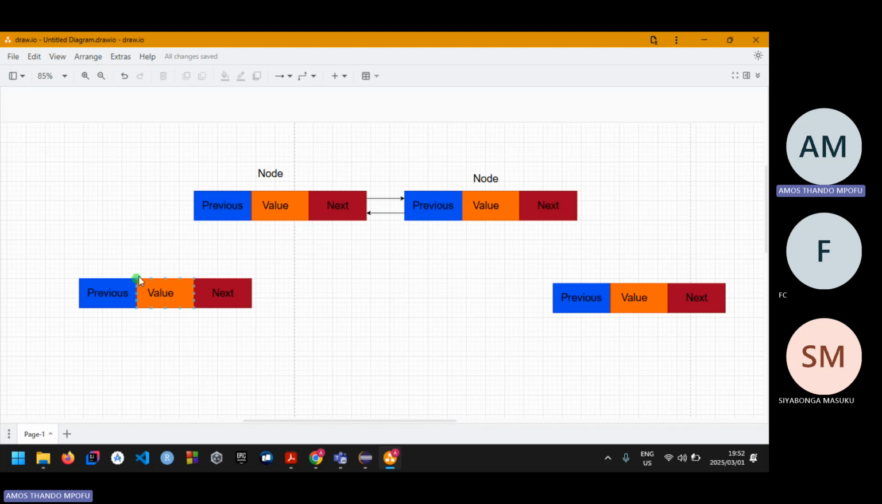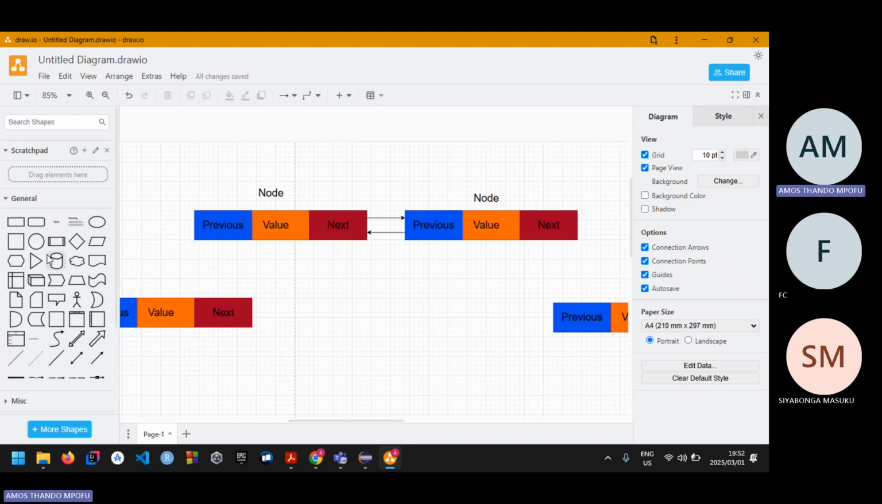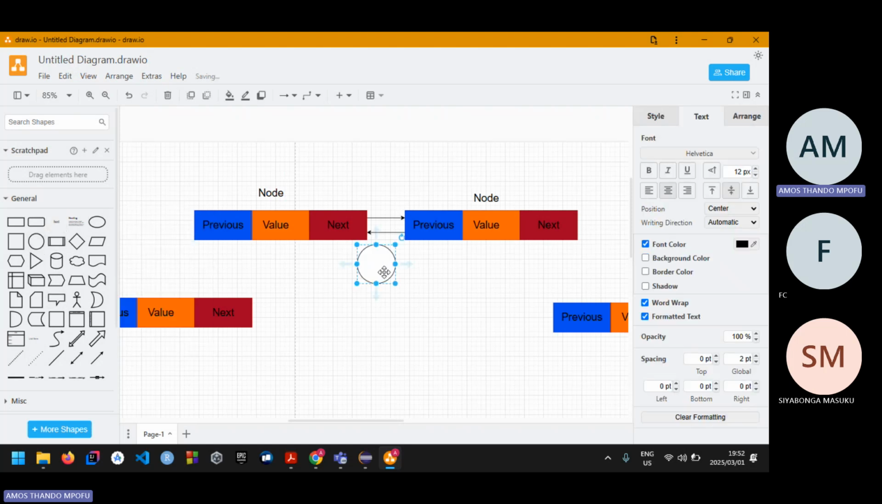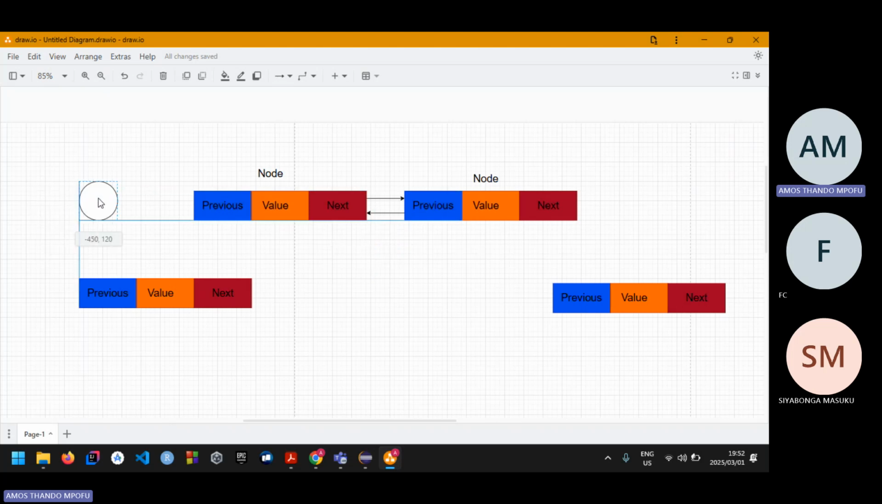Where's the thing? Okay, I need to minimize. I need a way to represent null. It's fine, I'll just put a circle. I don't have to complicate it. So this will represent null, right? A circle will represent null. I'll put a text inside so that we see that this is null.